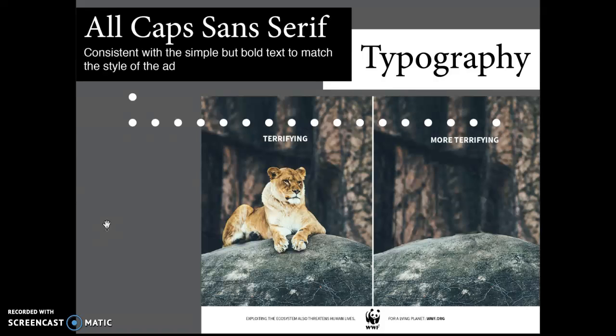For typography, we again see the short, brief statements like in the previous ad. Terrifying, another word I chose that also goes along with this, and then we have more terrifying. Then we see that there's the same sans serif and all caps font style that is used in the original ad with the terrifying and more terrifying, and also again with the message down at the bottom, the logo, and for a living planet, WWF.org.